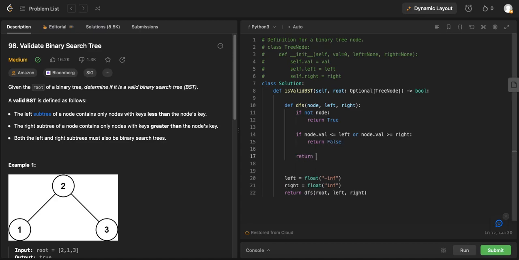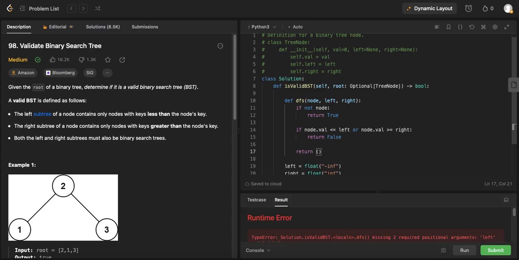Finally, we want to run the same depth first search on the left subtree and the right subtree. So we are returning the depth first search on the left subtree, where we pass in node.left as the root. Our left boundary will remain left, while our right boundary will now become the current node's value. This is because we're going into the current node's left subtree, meaning that every node in the subtree must be smaller than the current node. Therefore, node.value will be the max boundary.